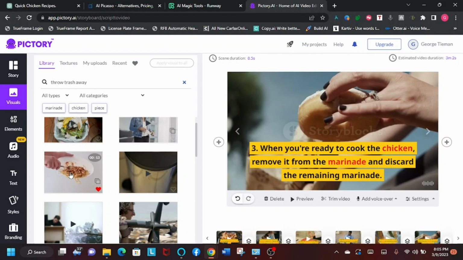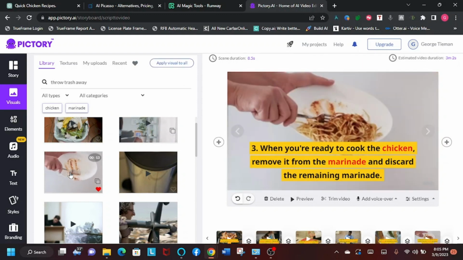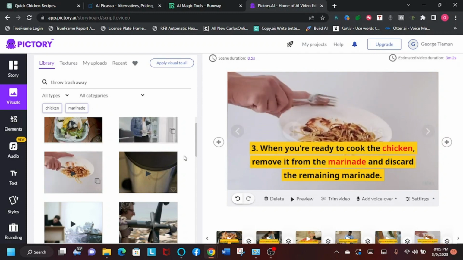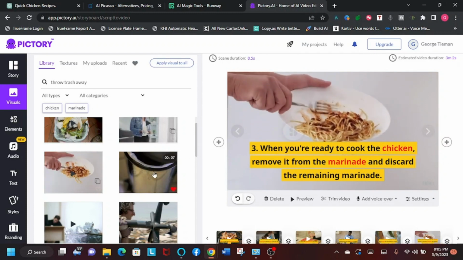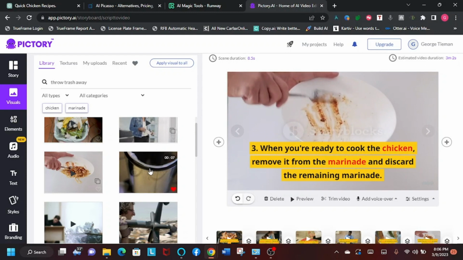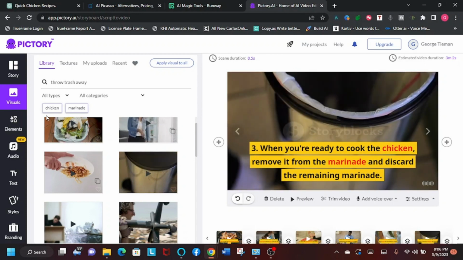Looks like he's scraping, and yeah, that's a good one. He's scraping the trash off. That's all right. Go ahead. We can see if there is any better. Let's go over this. Yeah, I like that one a lot better. It doesn't show the noodles. Boom. Go back to the story.